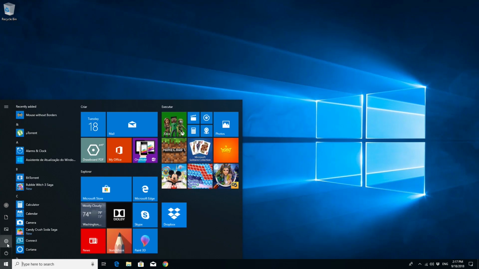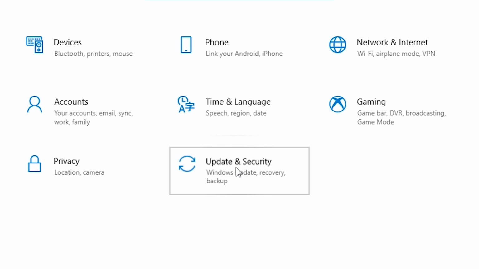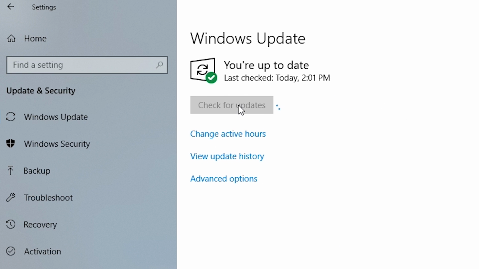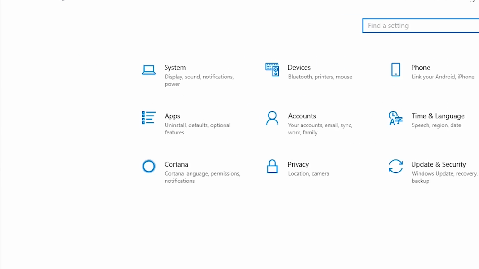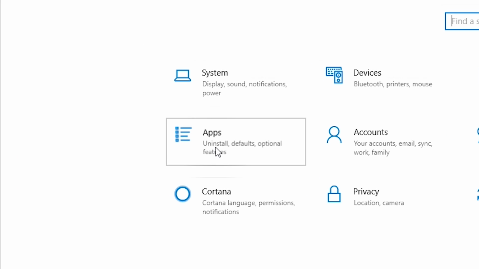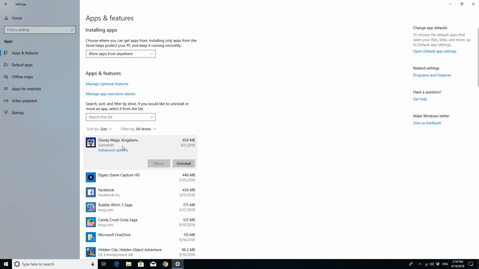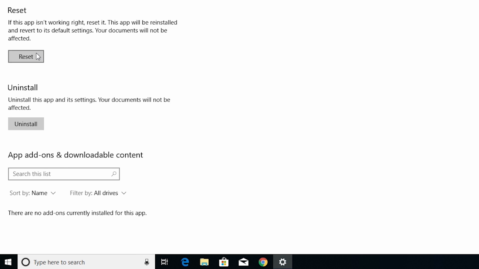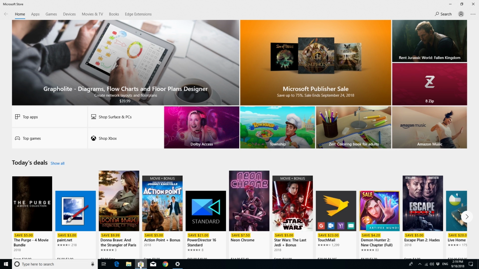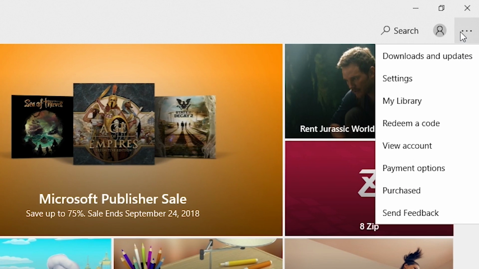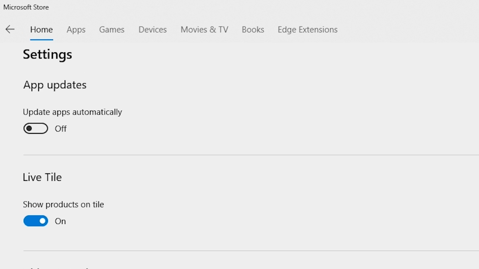Go into Settings, then Update and Security, and select Windows Update to check for and take care of any necessary updates. Then back in Settings, select Apps, choose the app from the list, click on Advanced Options, and hit the Reset button. Next, go into the Microsoft Store, select the Account menu, then Settings, and under App Updates, set Update Apps Automatically to On, and check to see if all this resolves the issue.